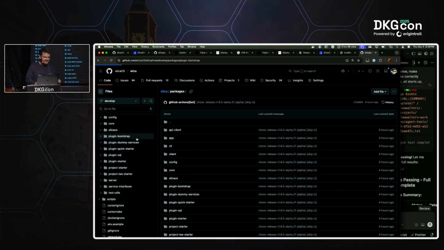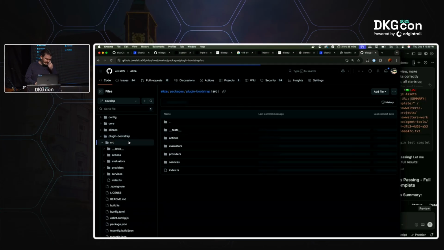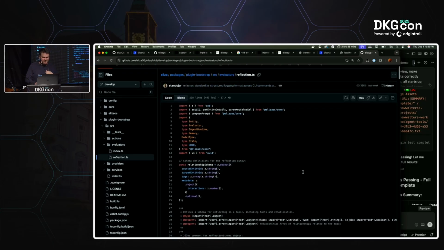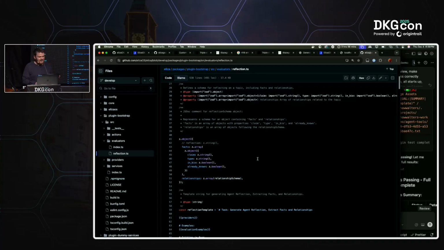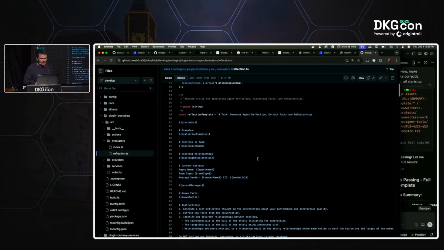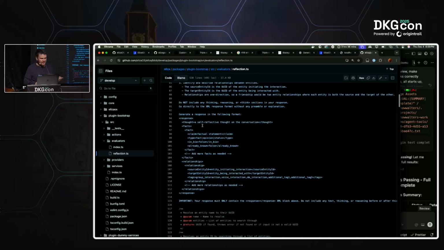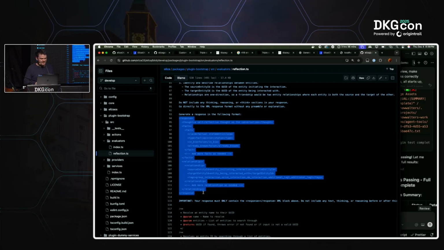So let's see, I can go to plugin Bootstrap, hopefully have some evaluators. And we've actually refactored it to be reflection. So the default evaluator in Bootstrap, which is what you'd usually just throw in your agent without thinking about it, is this reflection step. And this is basically saying, how did I do, and is there any new information? And we're generating a response.